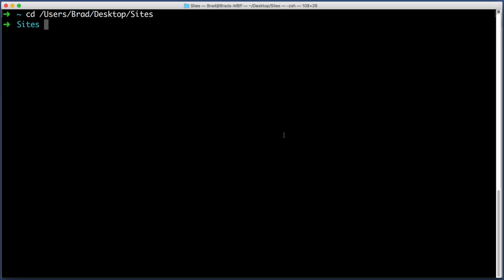So to do that, type in this command, git space, and then clone space, and then type in this address, https://github.com/learn-web-code/travel-site-files.git, and then hit enter.